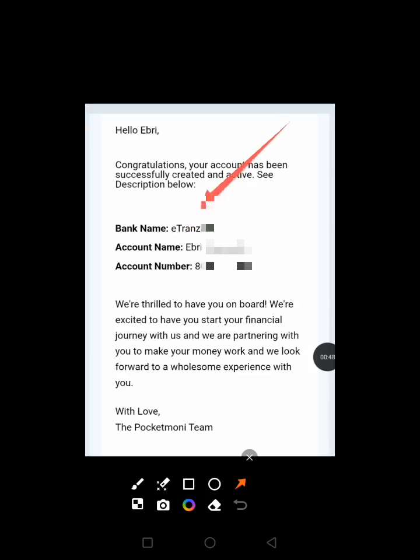This is the email that will be sent to you in case you also open a Pocketmoni app. This email is going to tell you that your bank name is now eTranzact, and you can see the account name you used in creating your Pocketmoni reflecting on the eTranzact bank as your name. Then this is the account number that I selected during my registration on Pocketmoni. This is the same thing that I'm going to be using throughout my transactions on eTranzact. I hope this is clear enough. So now you can see here the Pocketmoni team. This is a mail from the Pocketmoni team.